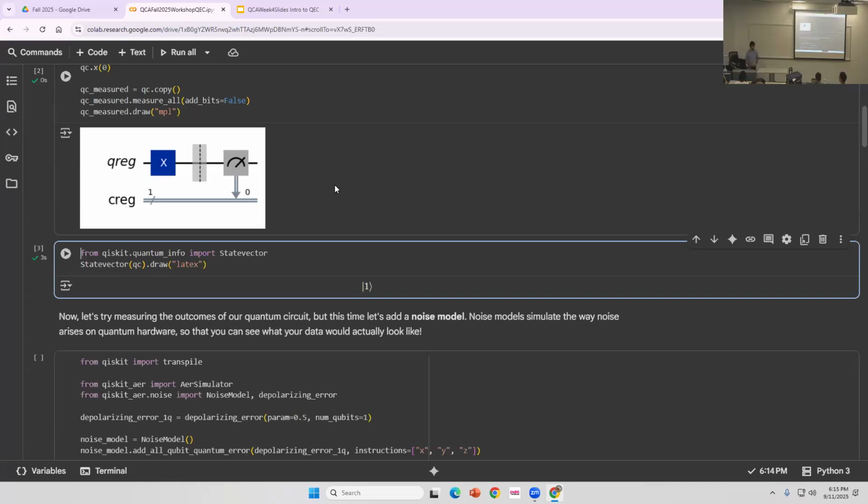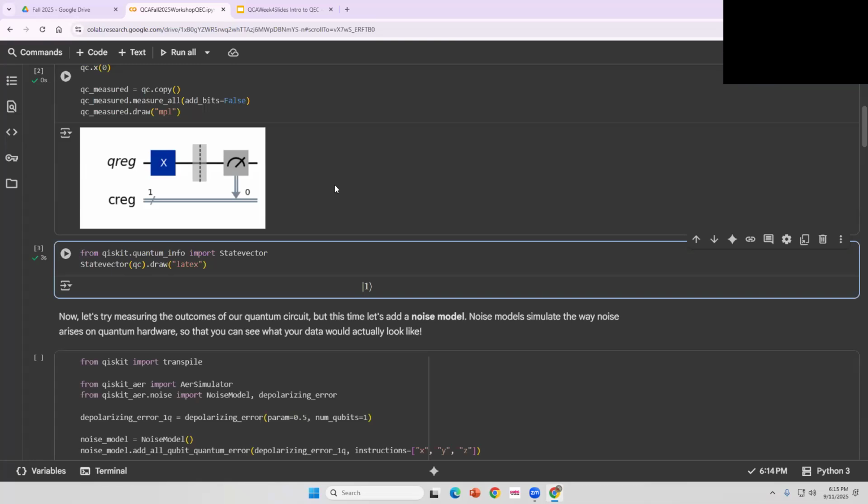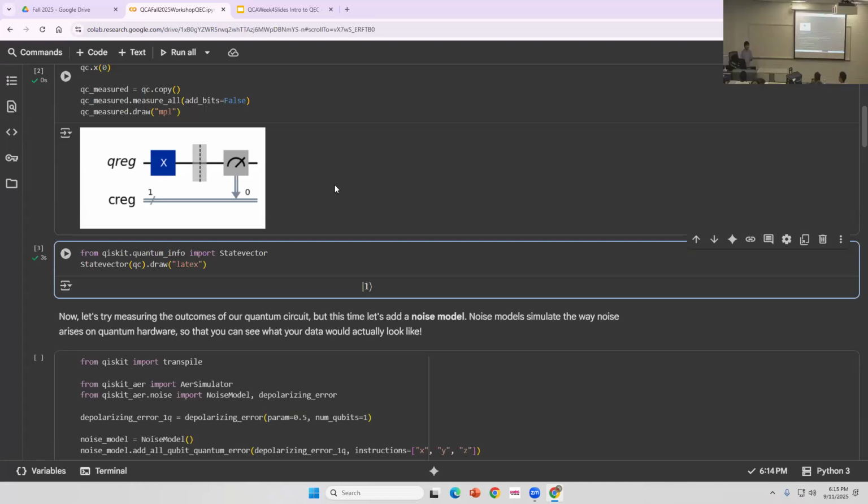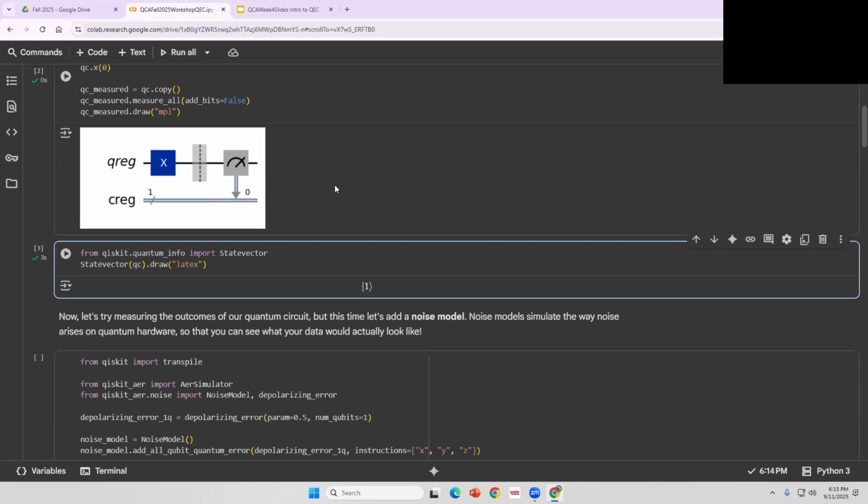Question? By noise, can you just give examples of what you mean by noise? Yeah, so noise, or error, however you want to call it, is just anything that can happen to your quantum circuit while it's executing that affects it in a way that you didn't want to occur.